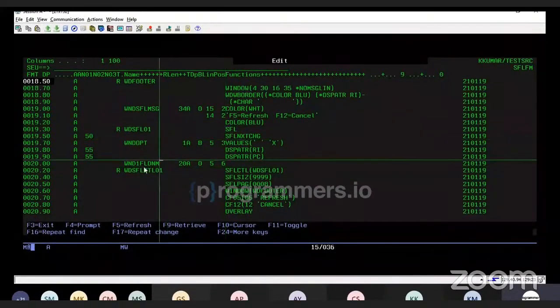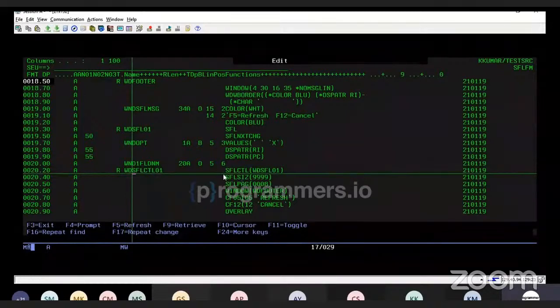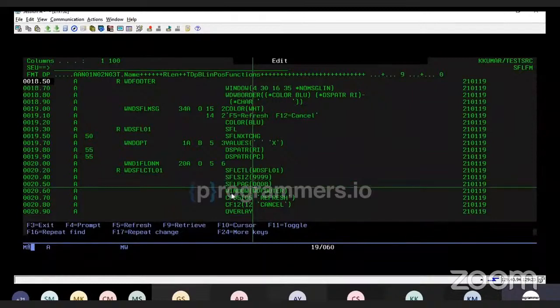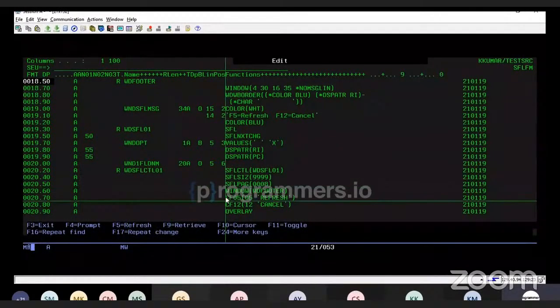Here we have only two fields, option and field name, that contain values like RPG, Java. This is the control. In the control, we need to give the SFL control and this record format name, SFL size, SFL page, and window. What we use is window in W footer. This is the record format name. So this record in this window will reference this record format. So this keyword automatically applies to this record format. This is the function key. This is the overlay keyword.